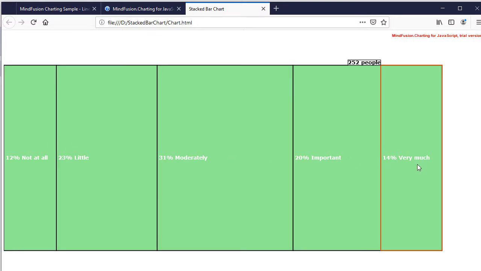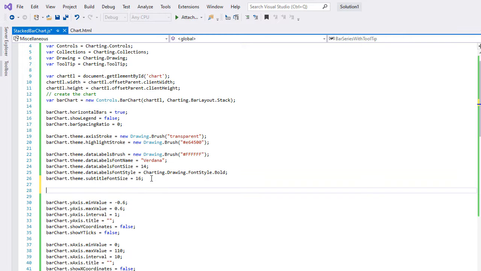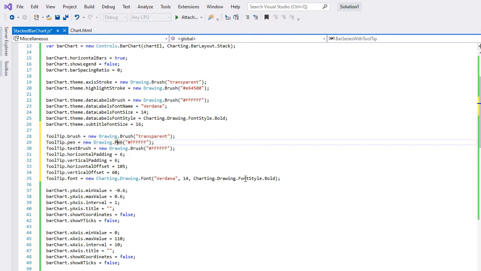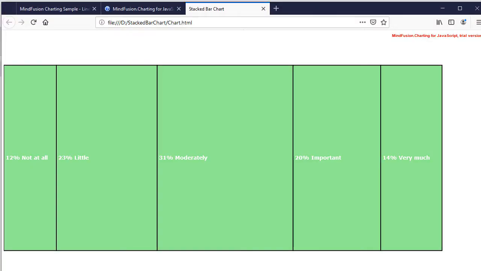The tooltip is drawn at the edge of the bar by default, but we can adjust its location easily. The static tooltip class offers various properties for customizing the appearance of the tooltip. We use the brush property to set transparent background of the tooltip, and pen to specify a white border pen. Then we move the tooltip inside the bar by using horizontal offset and vertical offset properties. We increase the text padding and set a bigger font. Let's check the result. Looks much better.